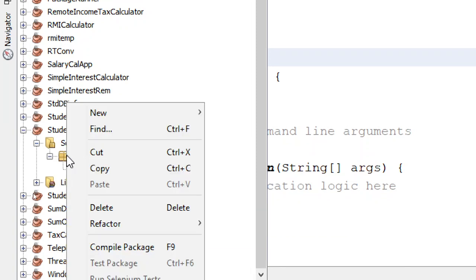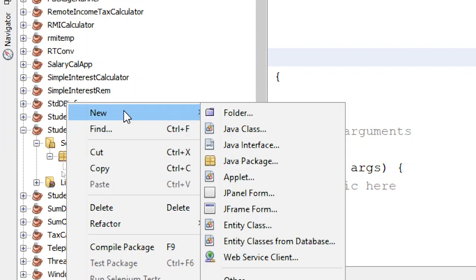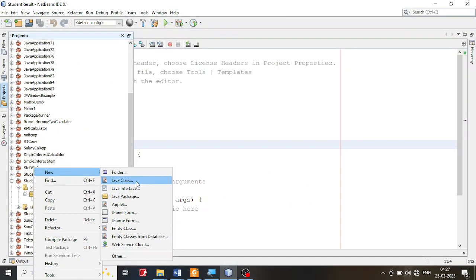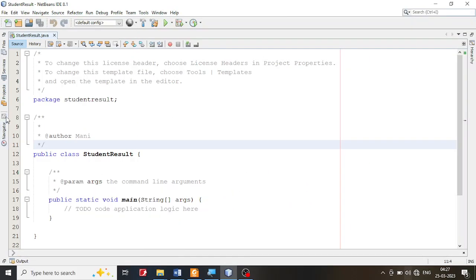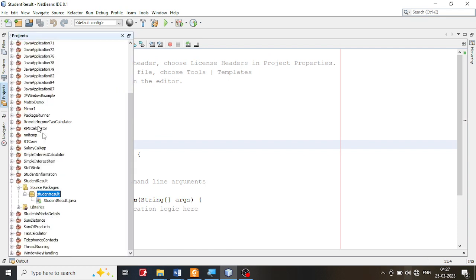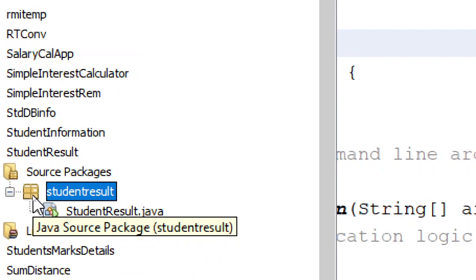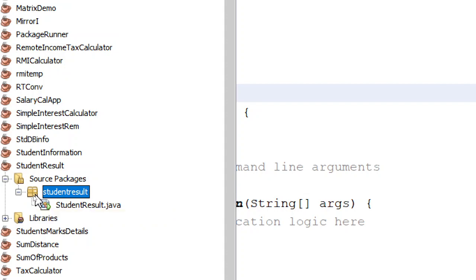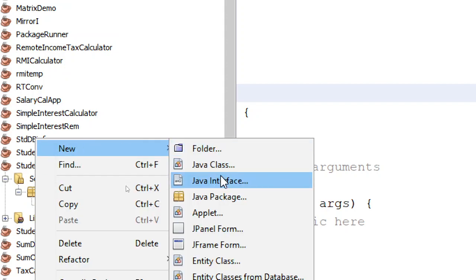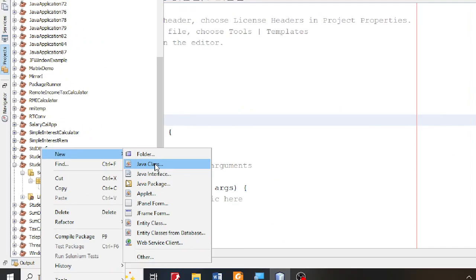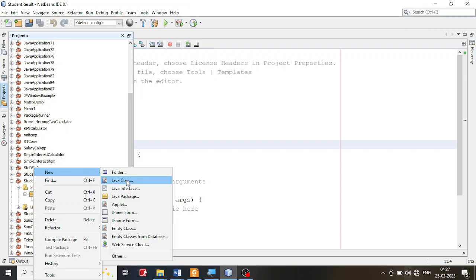So right click on it and then click on New, and you have Java class. Okay, you can do that. So let me zoom out for you. And what did you do? You went here under the package student result, where you can see that icon. Under this icon you right click and then say New Java class. Now in this case the Java class is visible. I'm going to just open this Java class.